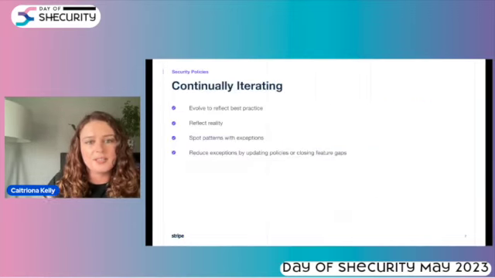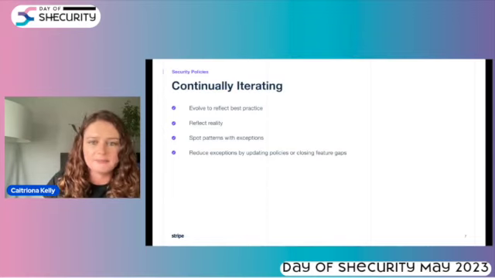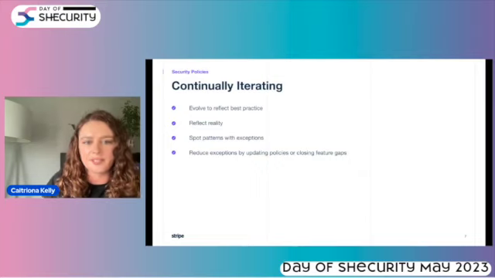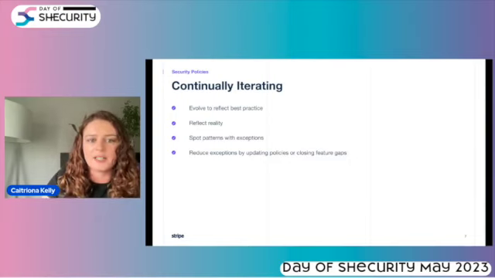Now, security policies should be living things and continually evolve to reflect best practice. The world evolves. The policy must keep up. Security policy should reflect reality. A policy that doesn't reflect reality, that continually gets new exceptions, is useful to no one. Now, exceptions, granted or otherwise, are a good way to understand your reality.